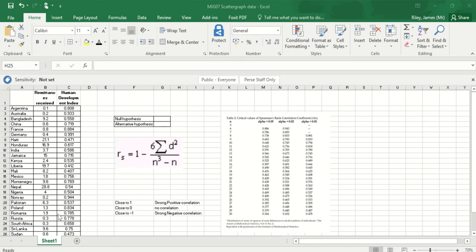So to be able to do this, I need data that is paired. And by that, it means that for each of my data points, in this case countries, I've got two pairs of data. I've got one bit that's the remittances and one bit that's the Human Development Index. So I fulfill those criteria, that's a tick.